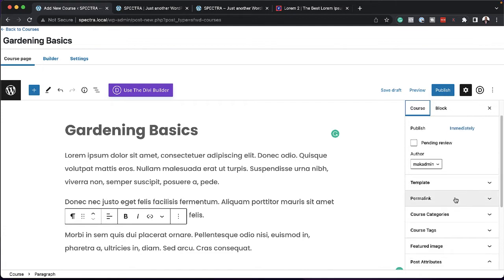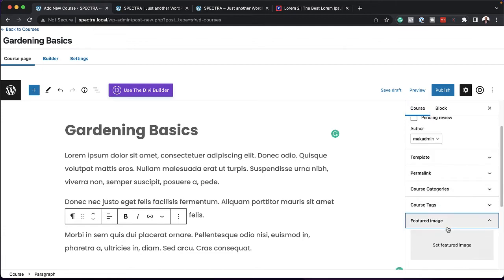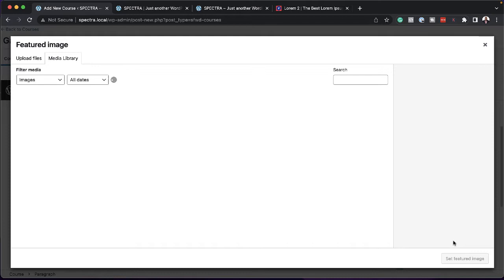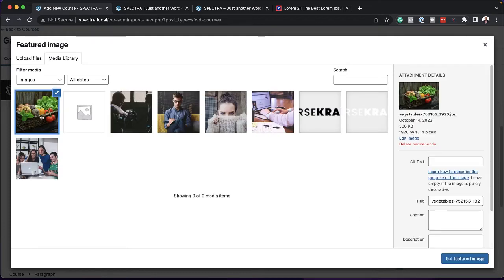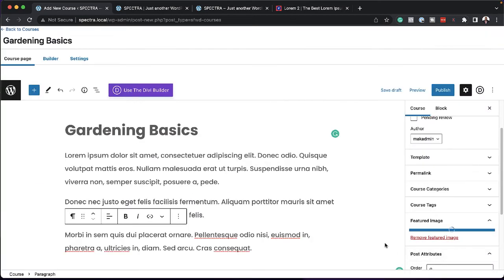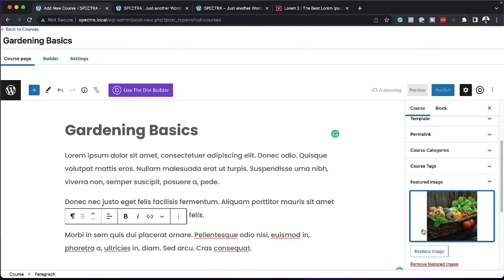Okay. We need to come down until we find featured image and then set our featured image. So I'm just going to use this image here as our featured image. I know that's the one we had on our main page, but I'm just being lazy here. But anyway, this is how you add your featured image. Click on set featured image. So this now is going to be the image that's going to show on our site.